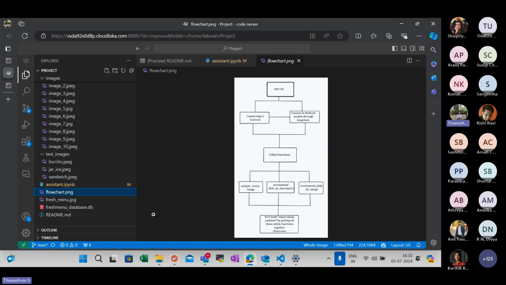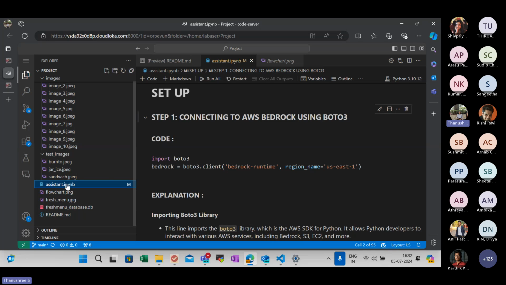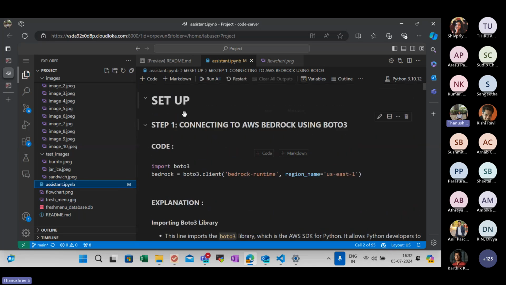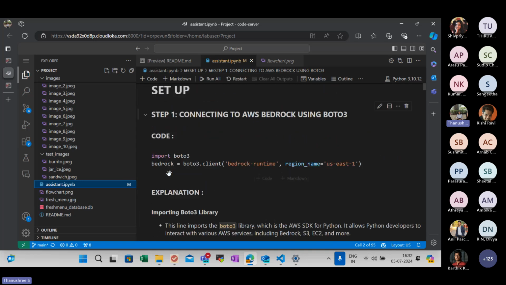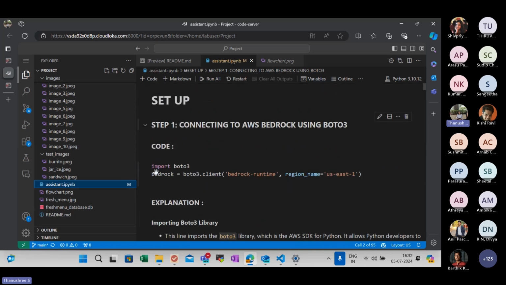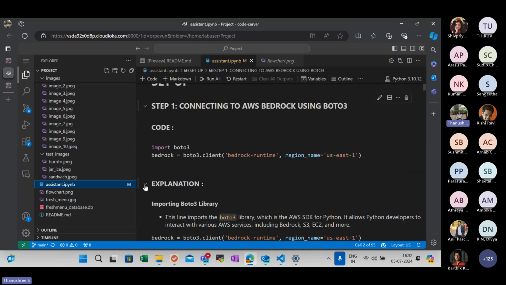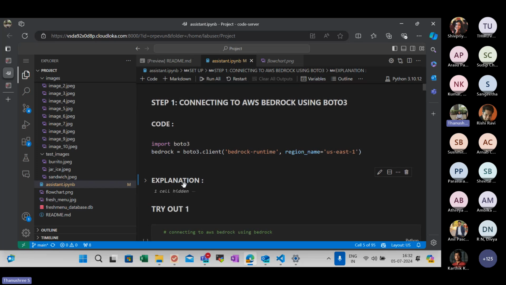Okay. Now that we have gone through all the files that are there in the environment, did we miss anything? No. Yeah. So we can start with the assistant notebook. So we have step, code, explanation, and everything. So let's start with the first step. I'll just toggle or collapse this explanation part, because we will be seeing it here.